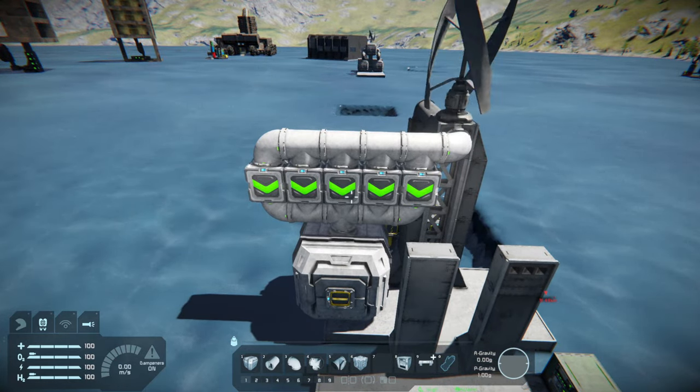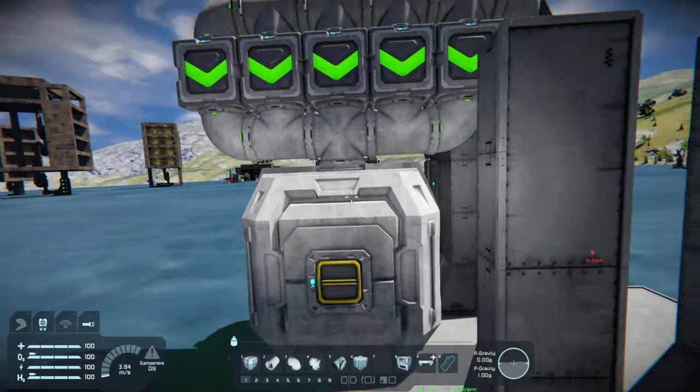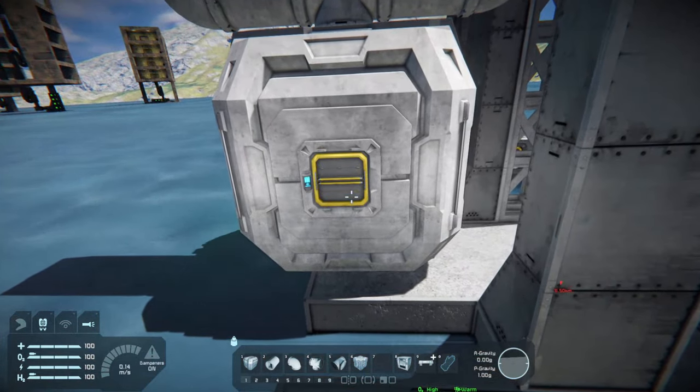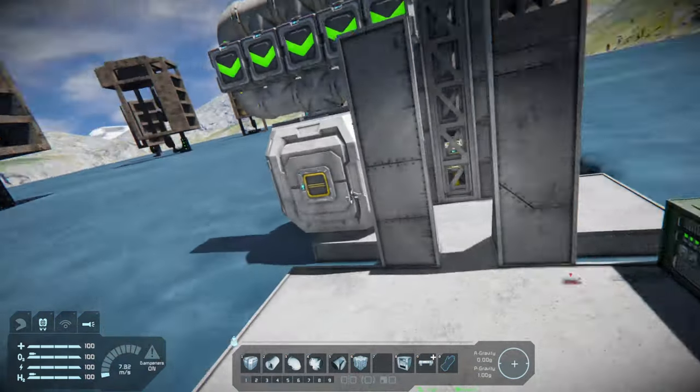So that's my bit of advice on this, but ideally they're all going to feed into another cargo container or your refineries or whatever you want them to run into. It doesn't have to be a cargo container. I'm just using a cargo container for this example.